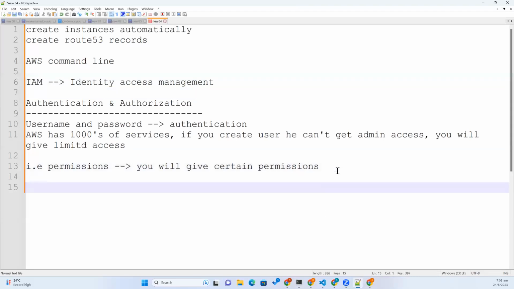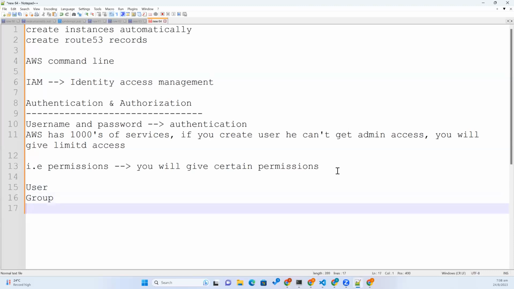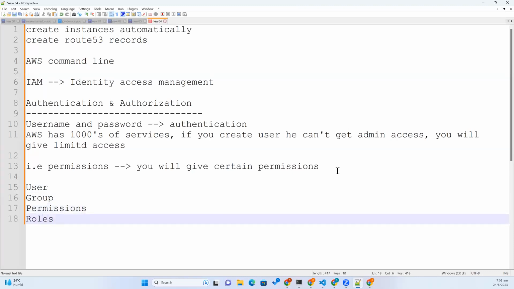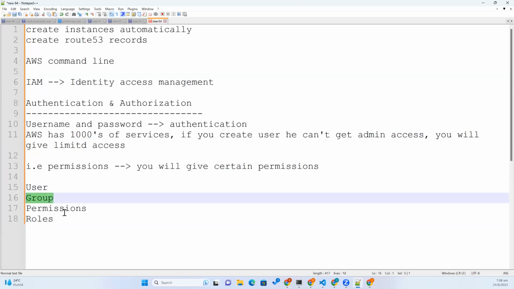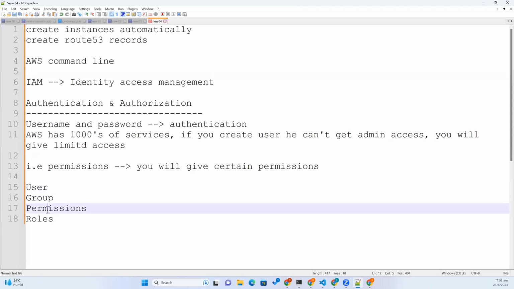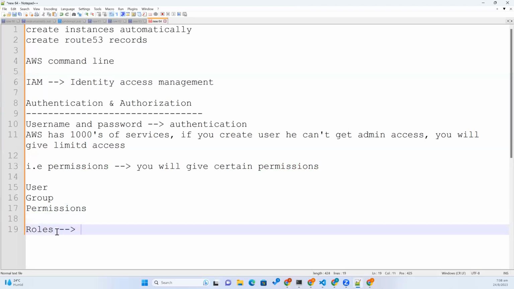So here we have user, just like in our Linux server, and then we have group, we have permissions, we have something called roles. We have these four concepts in AWS IAM, and everywhere, in every software system. There will be a user, he has a username and password, and users can be added to groups, and every group or user has certain permissions. Only they can access that. But here there is something called a role. A role is for non-humans.